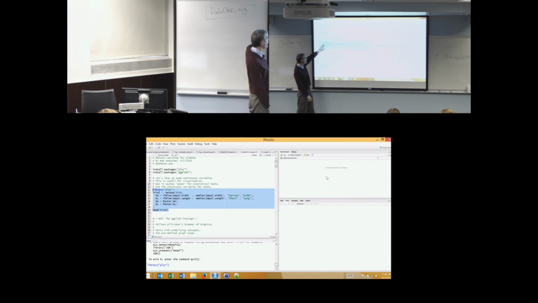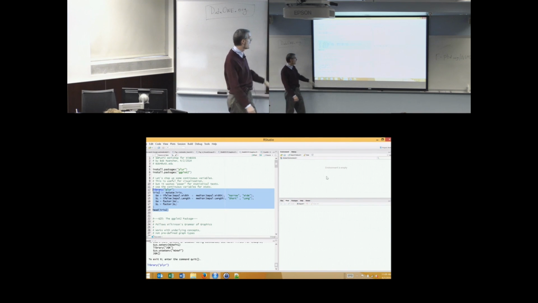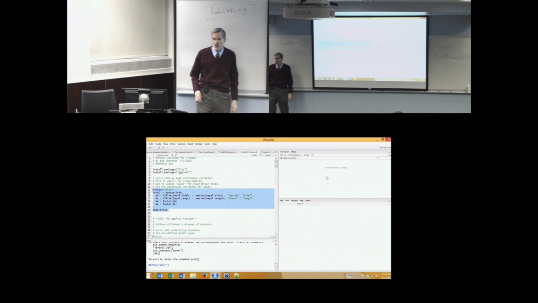And so I'm using if-else. So I'm saying, look at this. Yeah. OK. So if sepal width, the variable that exists, is less than the median, call it narrow, otherwise call it wide. And I'm doing the same thing for sepal length, going from short to long.